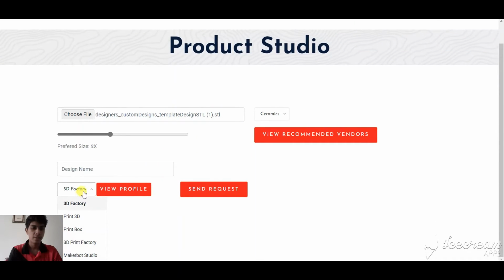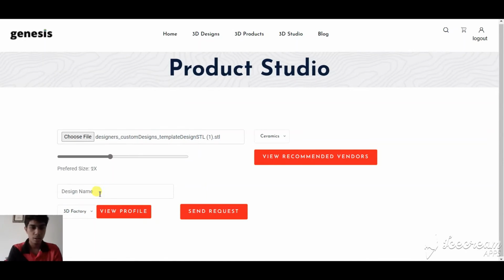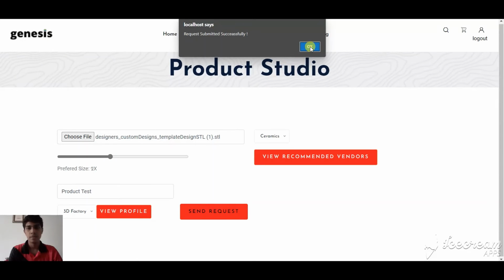So 3D Factory seems to be the best one here. So we are going to go with the product name and product test, and we are going to send the request to 3D Factory.